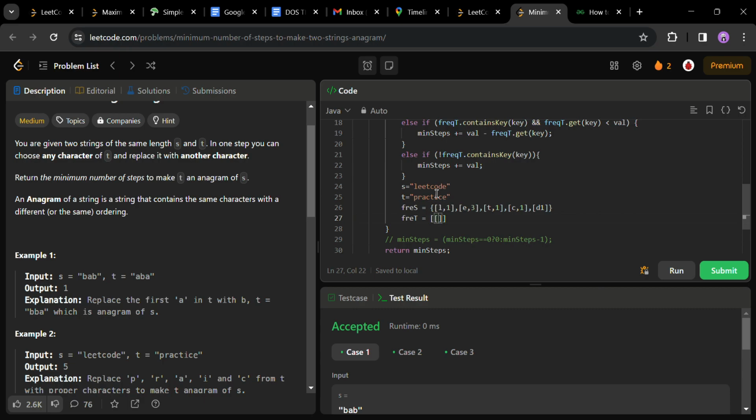Here we'll see P we have one time, R is occurring one time, and then we have A, which is also occurring one time, and now we have C, so we have C two times, C here and C here. Now in practice we have T one time, I also one time, and E is just one time.